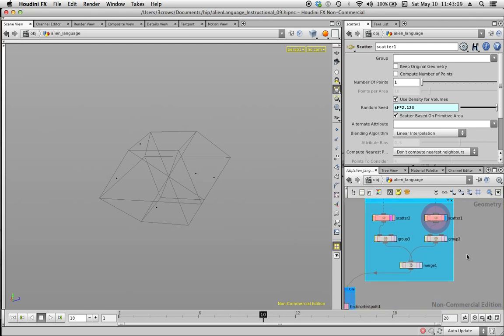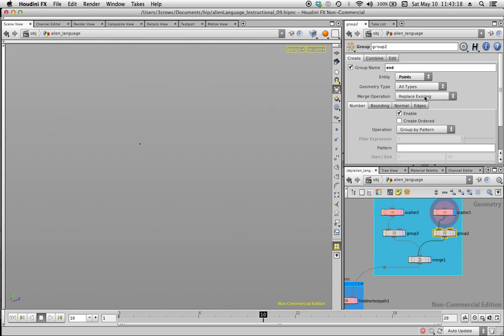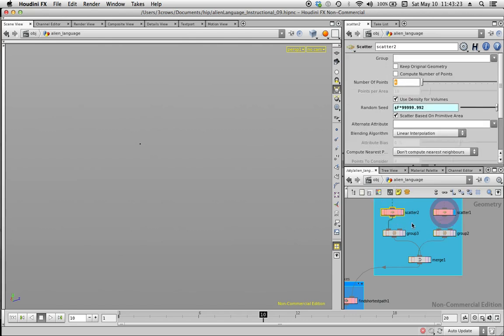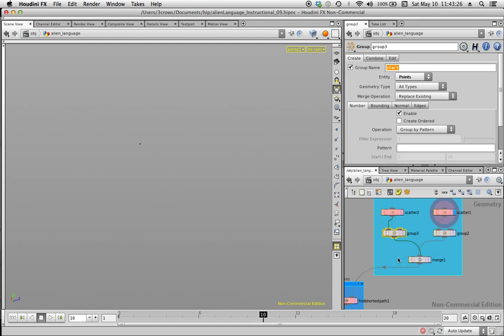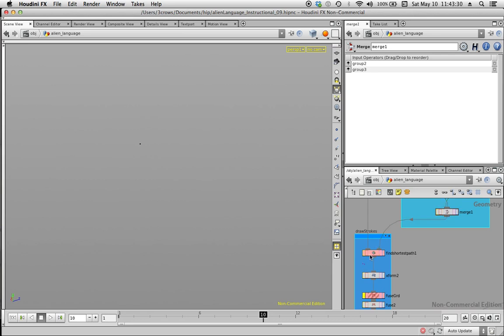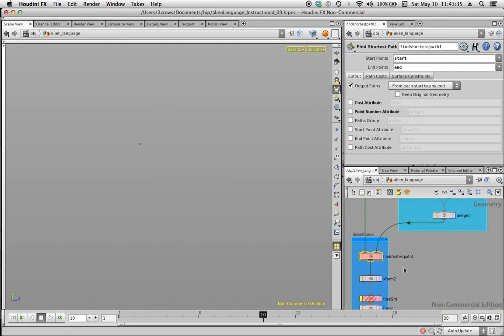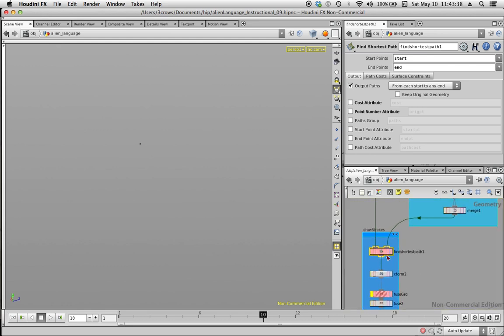So this single, let's just go back to the single point here. Boop, go away. So this single point is put into a group of endpoints. And these 4 points are put into a group called start. And then they're merged together and placed into, this is basically the whole crux, the whole design of the engine rotates around this one node called find shortest path. And basically, like it says, it finds the shortest path between any sets of points.